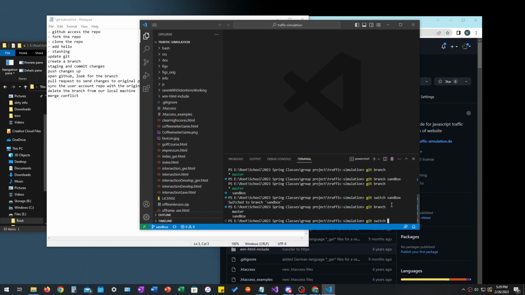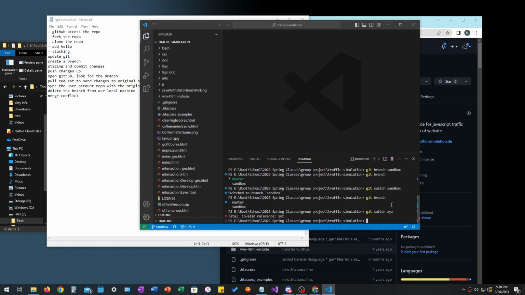For example, if I typed in XYZ, is it going to do that too? No. So it should, I don't know why. It should have given us this fatal invalid error when we did the switch, but it didn't. It took us to sandbox, and that was the issue that we had with git checkout. If I had done git checkout sandbox, it would take you there, just like it did.